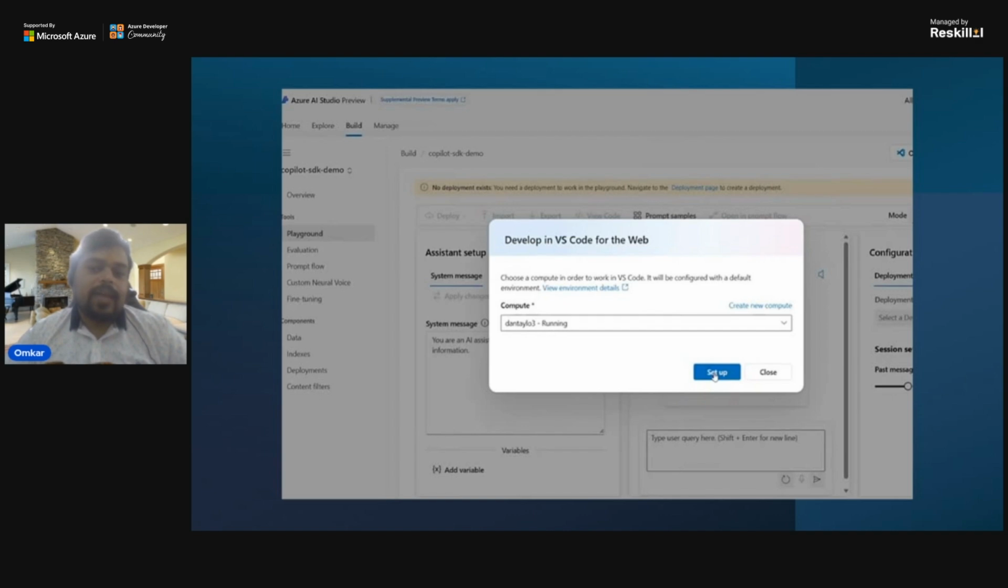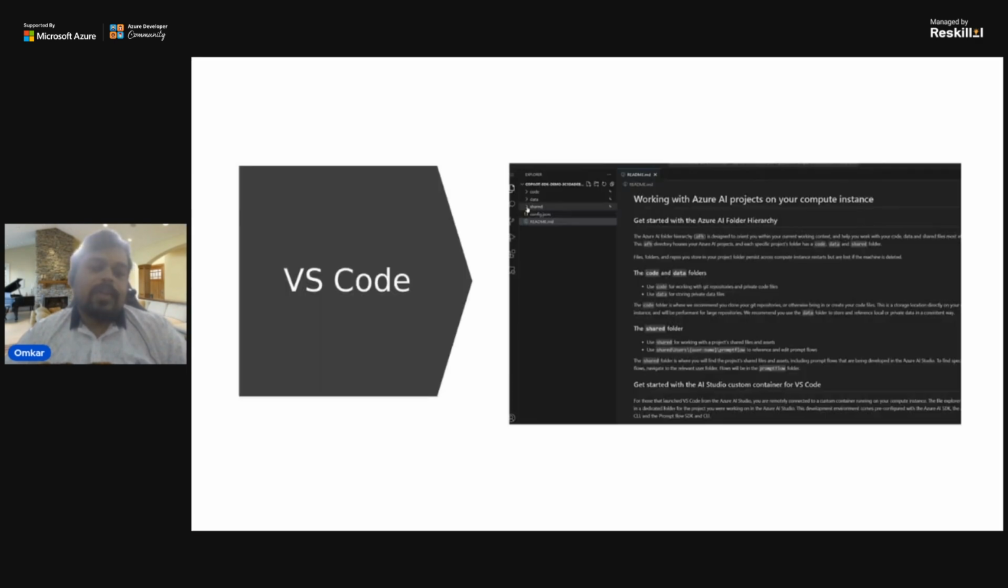Once you create it, you can go ahead with this option where you click on develop in VS Code for the web. Basically, you select this and then choose the compute which you have just created in the last step, because that is the place where your model is getting set up, and then you build on it and then you run the model. So this compute is the one place where you are pointing to for each and every action which you're going to perform next. So you map it to this compute, and then you choose this option and click on setup.